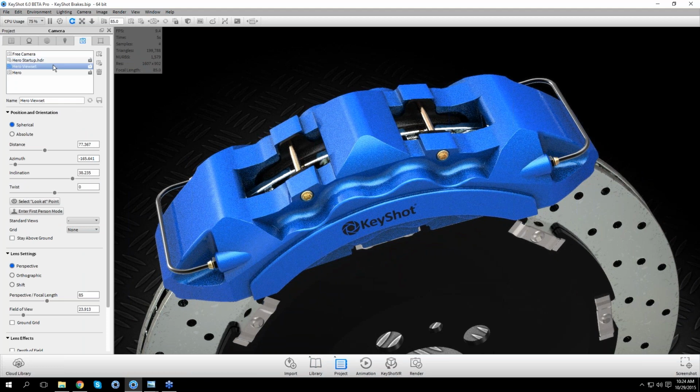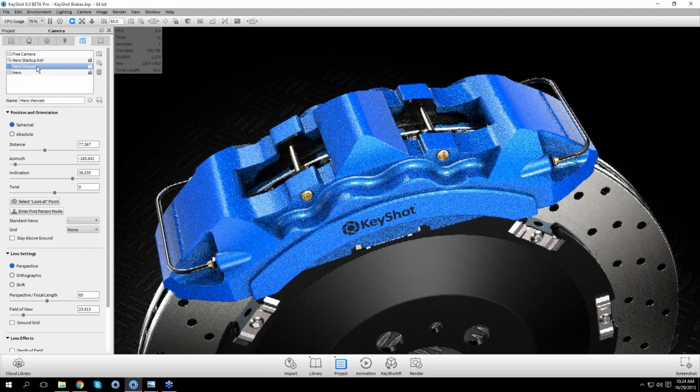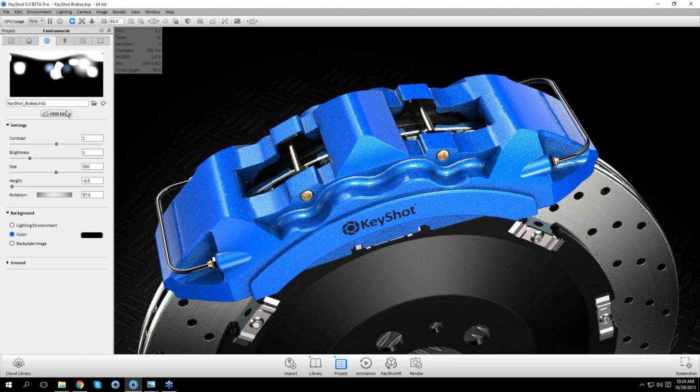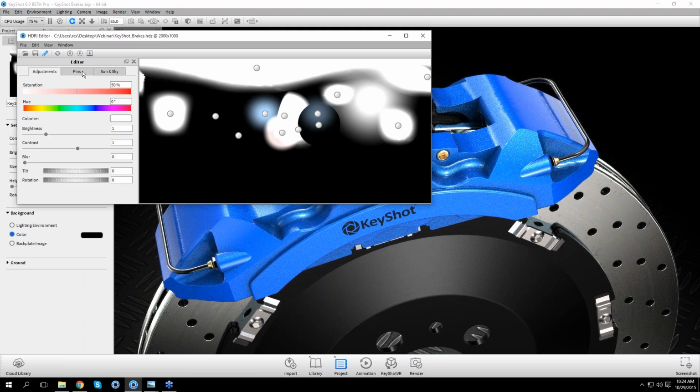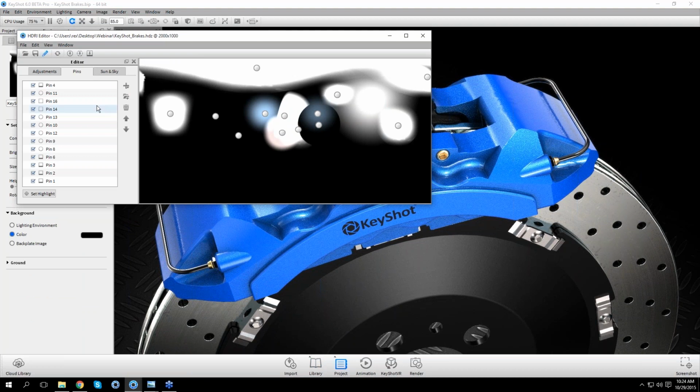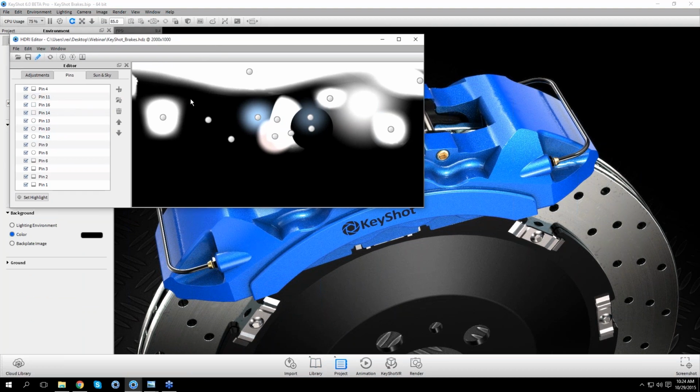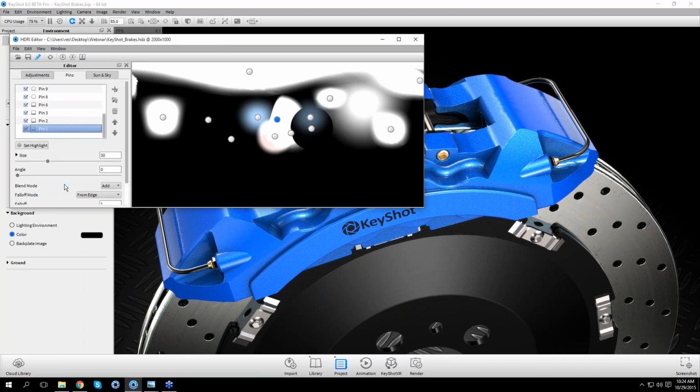So if we go back to our hero here, we can open up the HDR editor and take a look at what I've done here. All the adjustments are just their default values, and what I've done is just added some pins. What I like to do is I have this image pin, which is of a sun. Let me find that real quick.